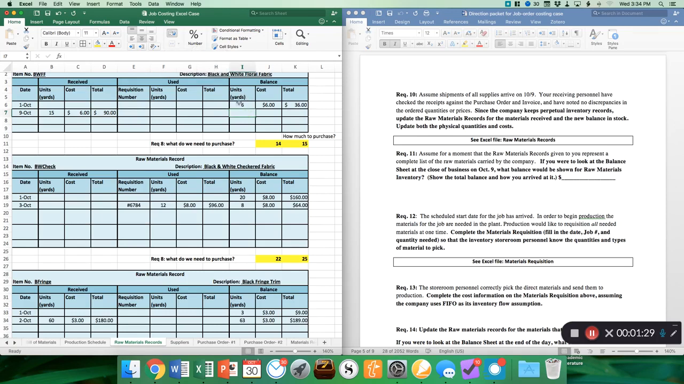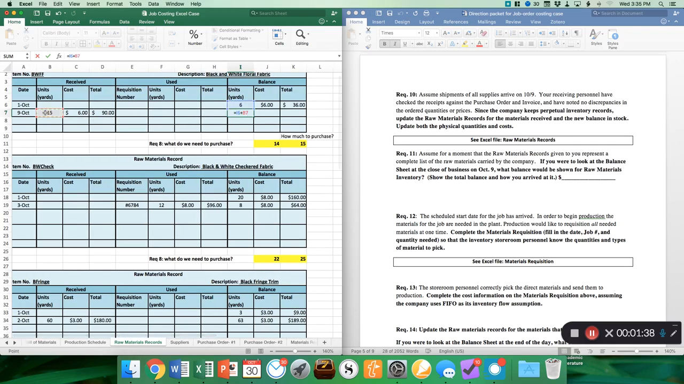And so now what we do is we have to have a running balance. So we add the new amount to the old running balance. That gives us a running balance of 21 yards. And our cost was the same this time. Our cost was $6. And that means that the total value of what we've got sitting in inventory right now is the 36 plus the 90. And you do this over and over again for each of these items, right?